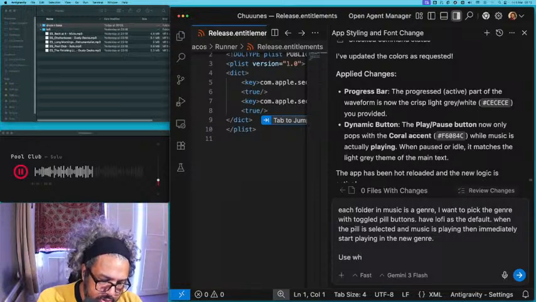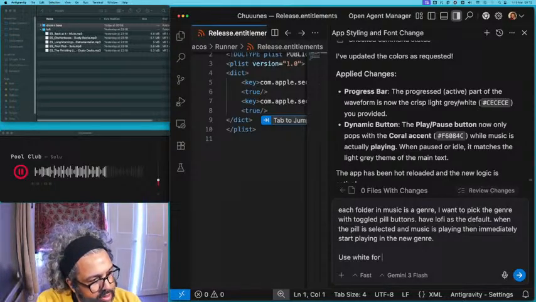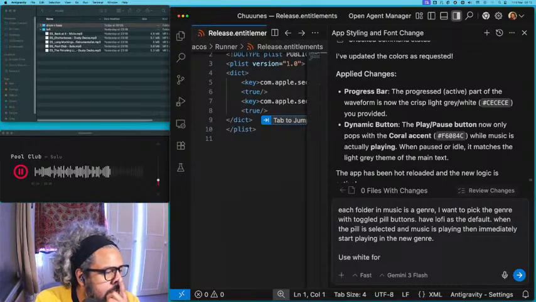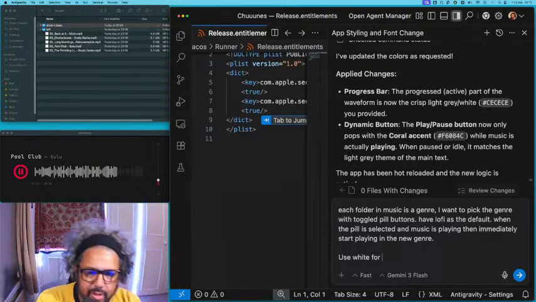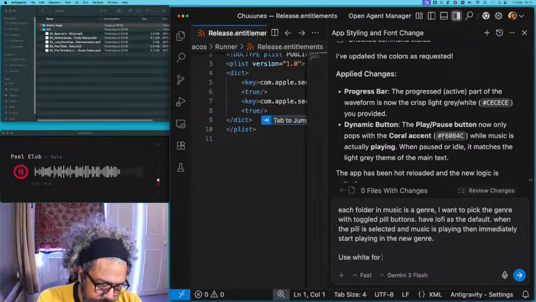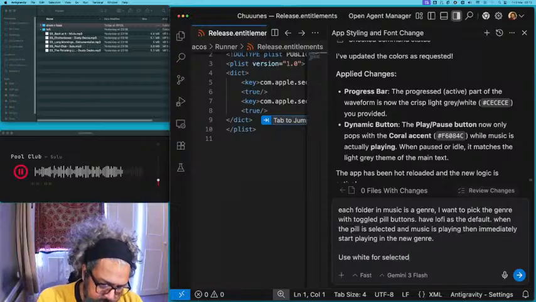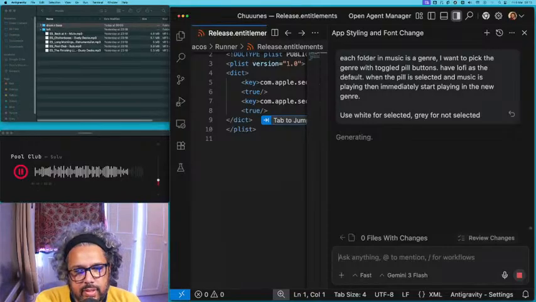Use white for, which way around do I want to do it? White for selected and grey for not selected? I think grey for not. Yeah, okay. White for selected, grey for not selected. Let's go with that.